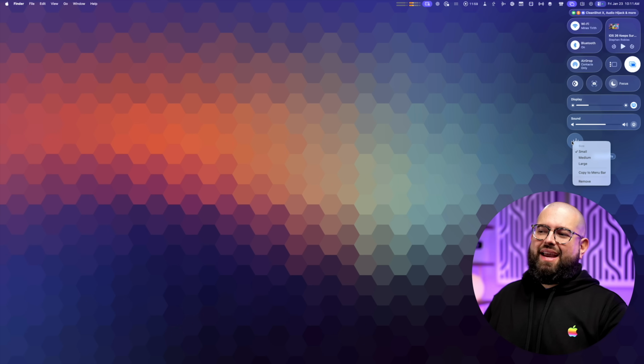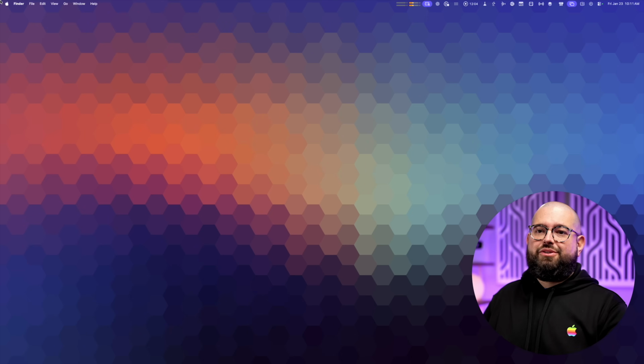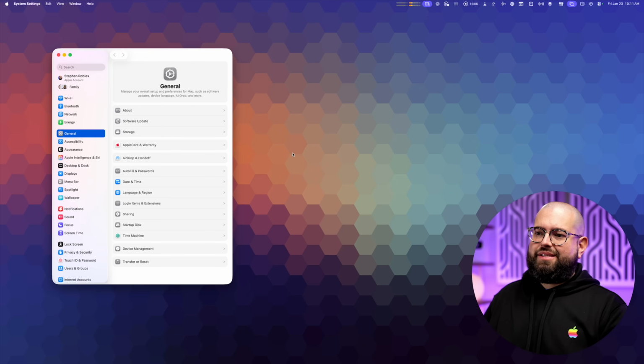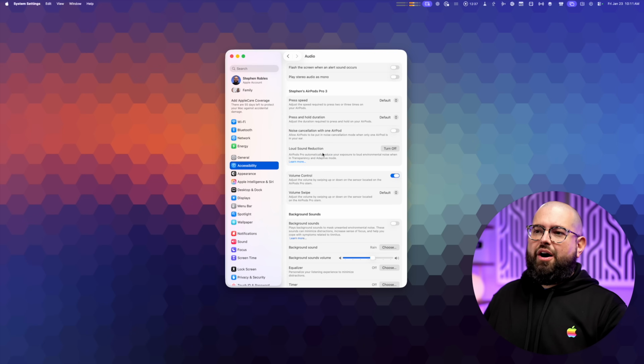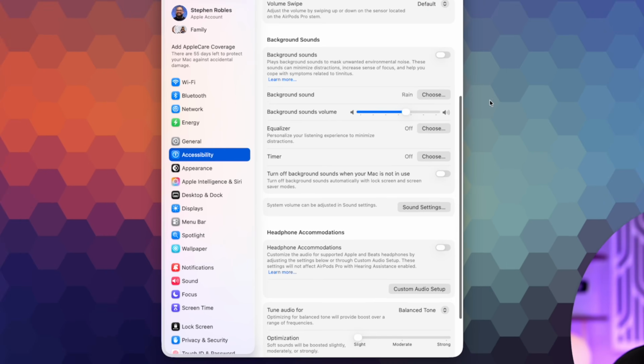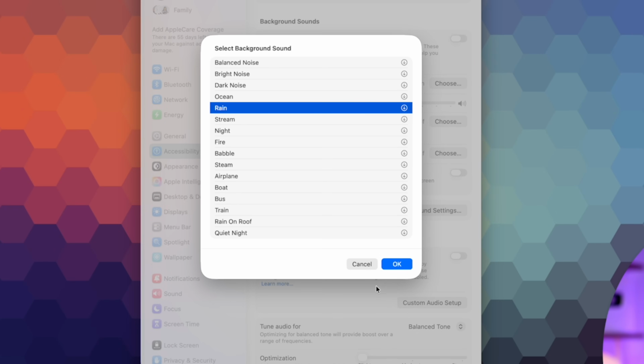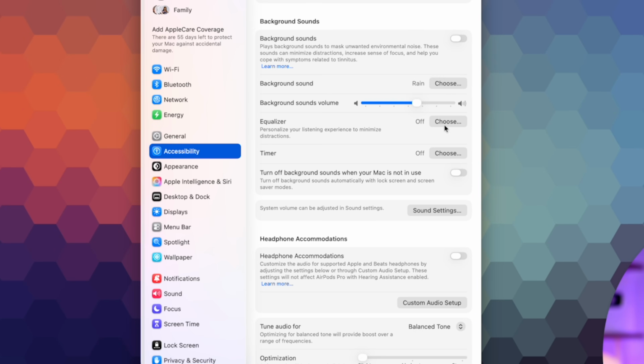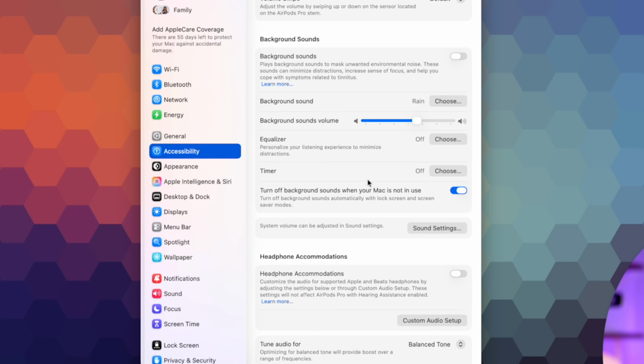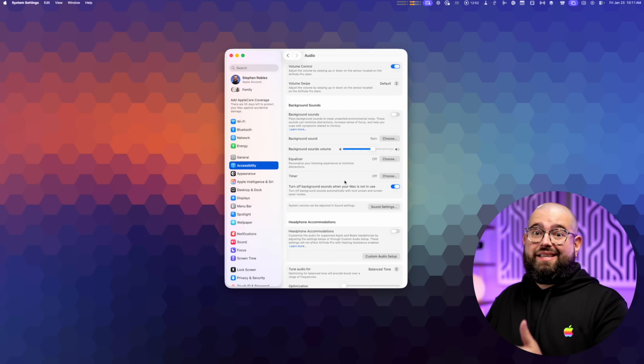Now here on the Mac, you can't easily change the kind of sound like you do on iPhone and iPad, but you can still go to System Settings, and then in Accessibility, go to Audio Settings, and you can see all the background settings here. You can choose what sound you want it to play, the volume, even equalizer, and a timer. And also turn off background sounds when your Mac is not in use. This way, once your Mac goes to sleep or you stop working for the day, it doesn't keep playing in the background.